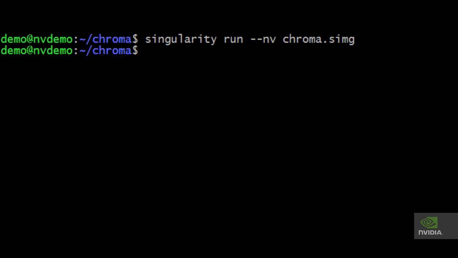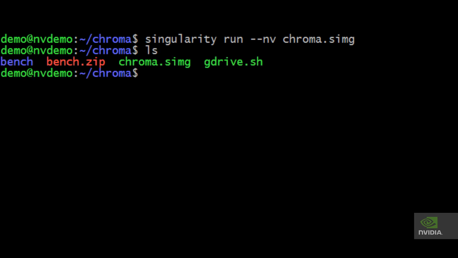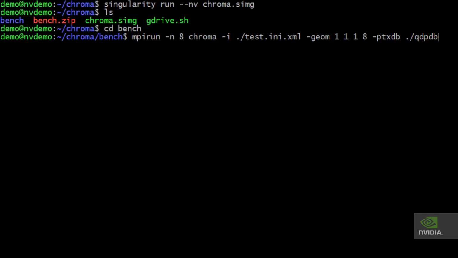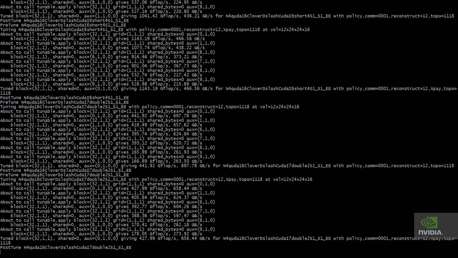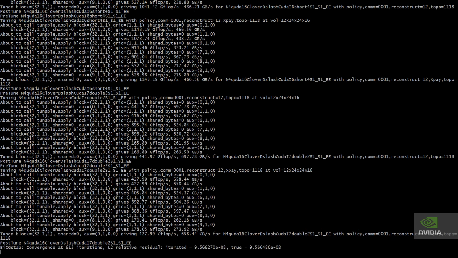We should now have an interactive shell within our Chroma container. By default, Singularity will mount the current directory and our home directory. We can see the data required for our benchmark run here. Now, you can execute Chroma commands as you normally would. If you're following along, you should see benchmark output from our Chroma test completing, with various performance metrics for the run.